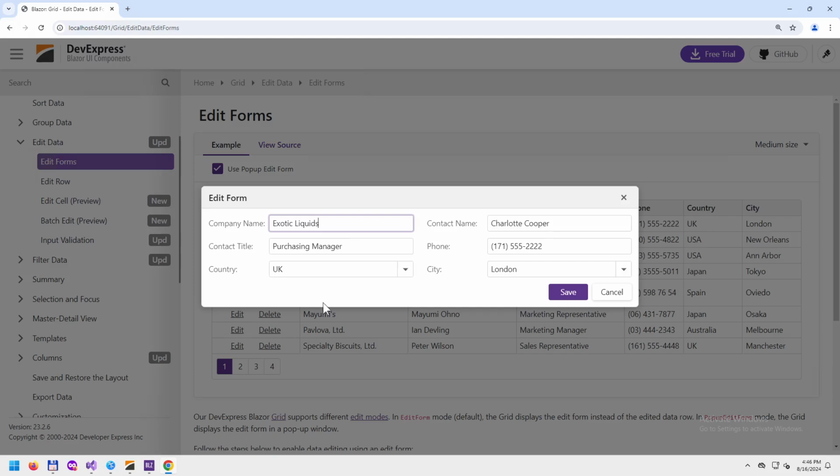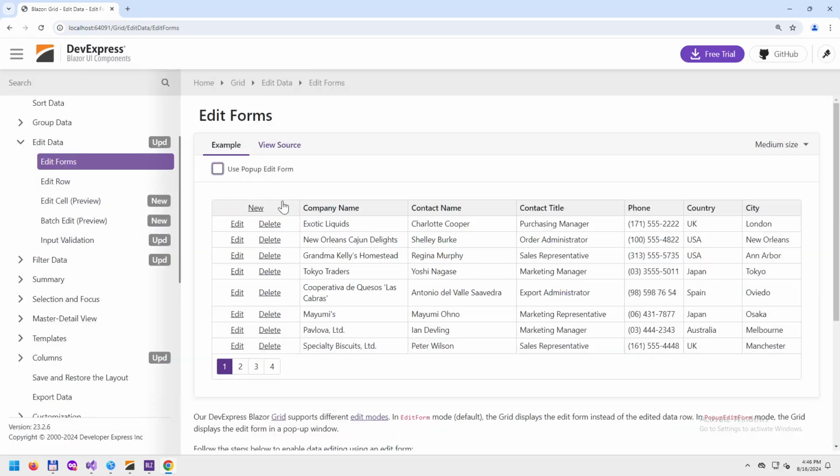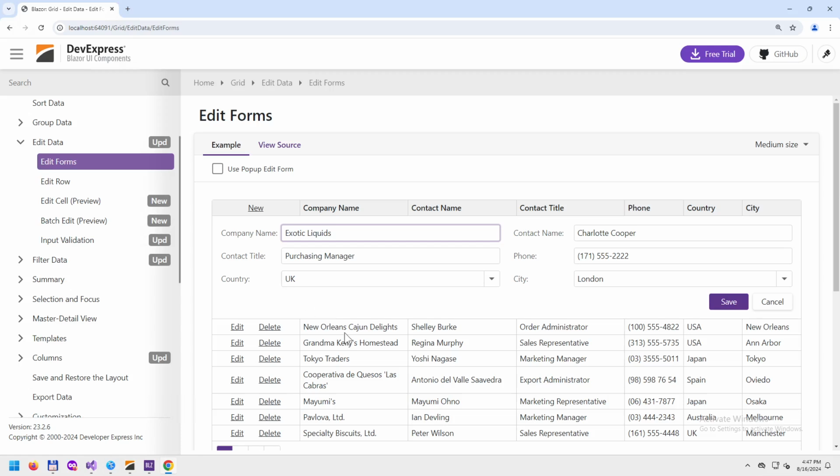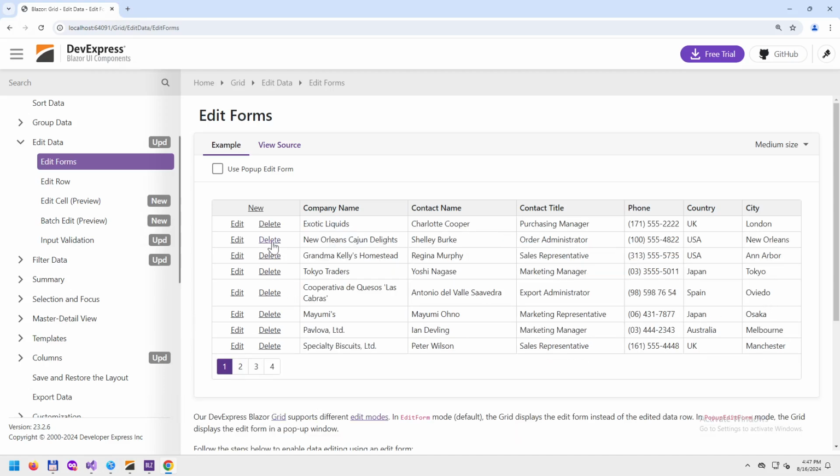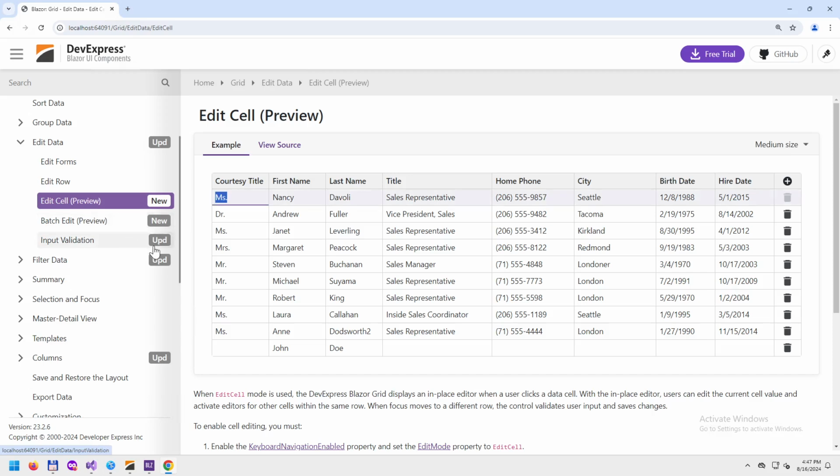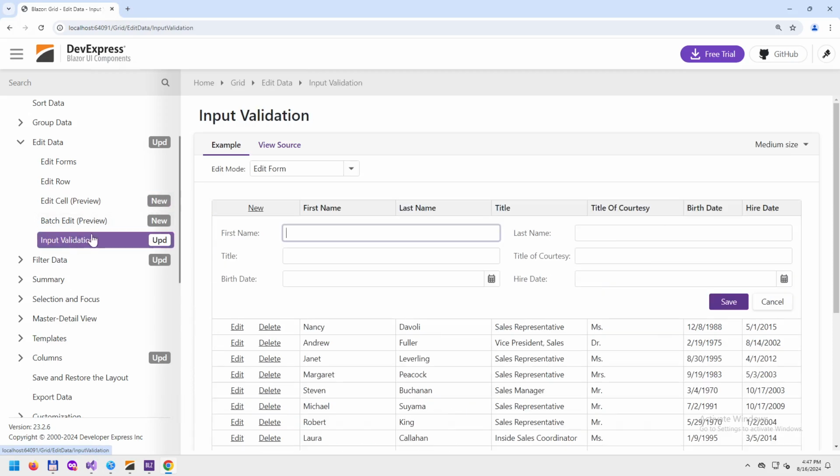When you go edit and the edit form is not pop-up, and the editor is inline, you can have a cancel button there. I'm not sure where.